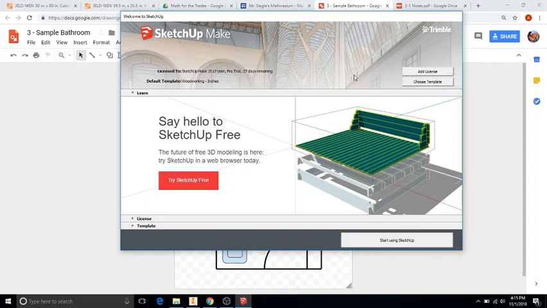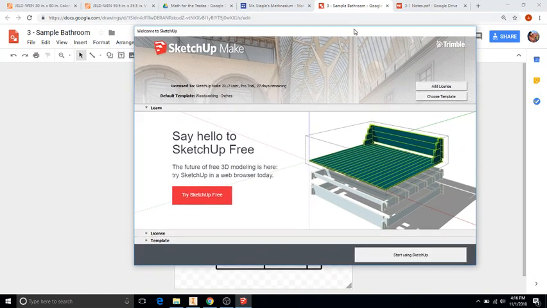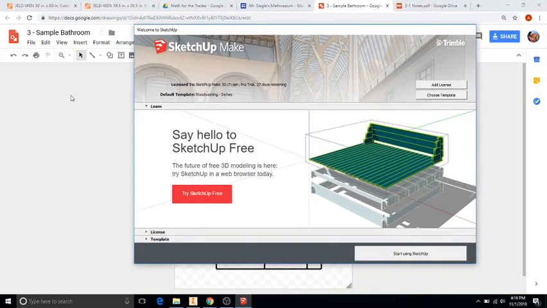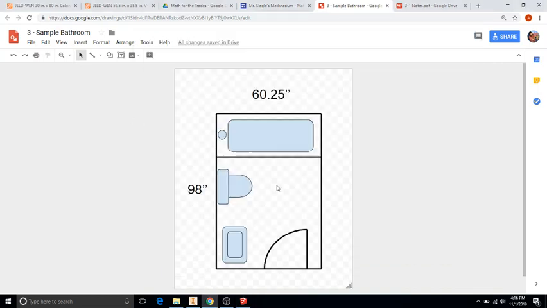What's up, y'all? Today we're going to be framing up an interior bathroom, and you will need the following. You'll need SketchUp Make. I'm using 2017. You will need a bathroom design. Mine is very crude. I have the rough dimensions, and I'm planning on putting a window right here just so we can practice the framing for a window.